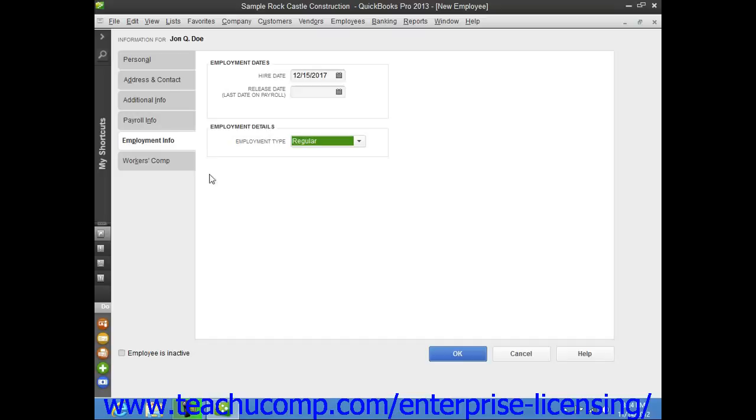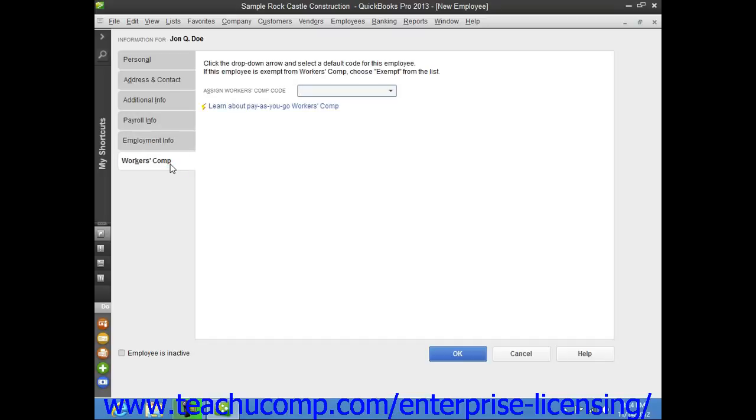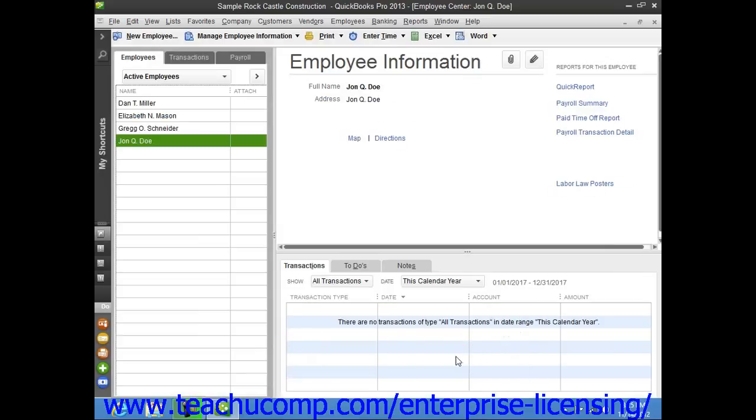You can then click the Workers' Comp tab to enter workers' compensation rates into the fields within this tab. Once again, please review the Payroll chapter to learn how to enter information into this tab in detail. Now, once you've entered the employee information, click the OK button within the New Employee window to add the selected employee into the employees list within the Employee Center.